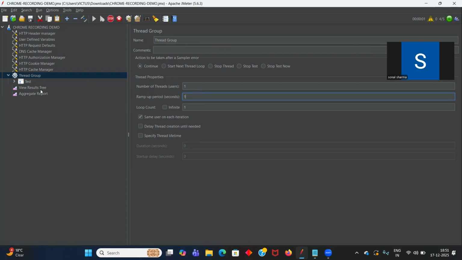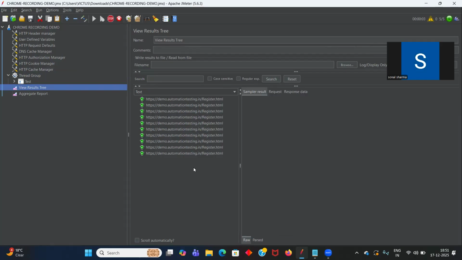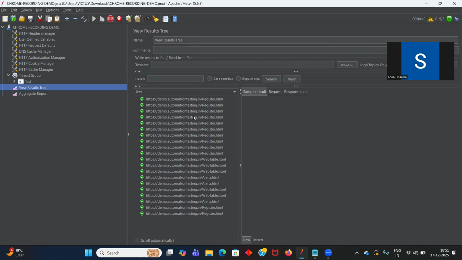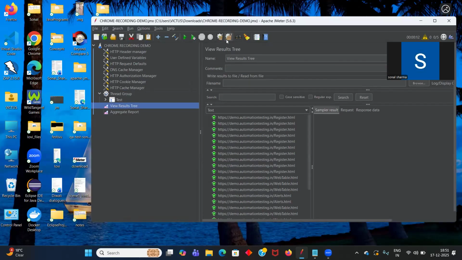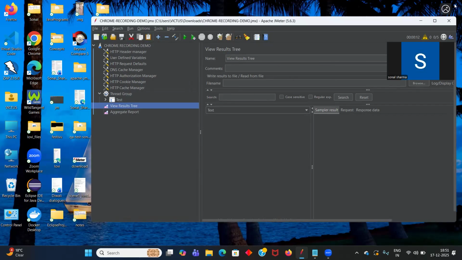So I clicked on run button and this is how it is working. I think the last results were not cleared. It is still running 5 times. Let me stop it using the stop button and then click on this icon. This is the one. So it cleared all the results.